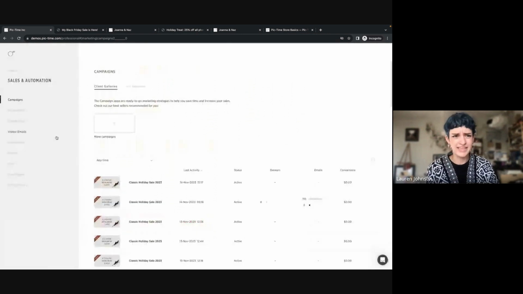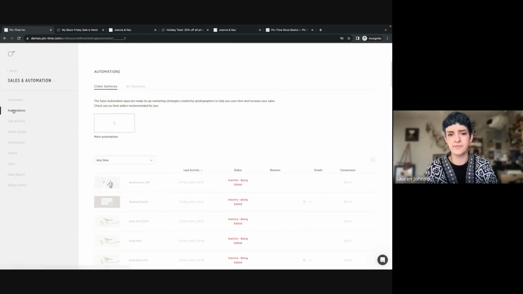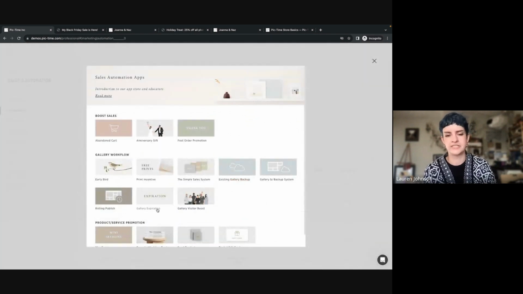And the automations, a lot of them are still like a singular discount, but they'll either follow different sales strategies or the workflow or life cycle of the gallery. So for example, the gallery expiration app, this one will automatically send out a discount to your clients right before the gallery expires. So if they have any last minute orders they want to place, they can do it with the discount, right? Some more workflowy type of ones.